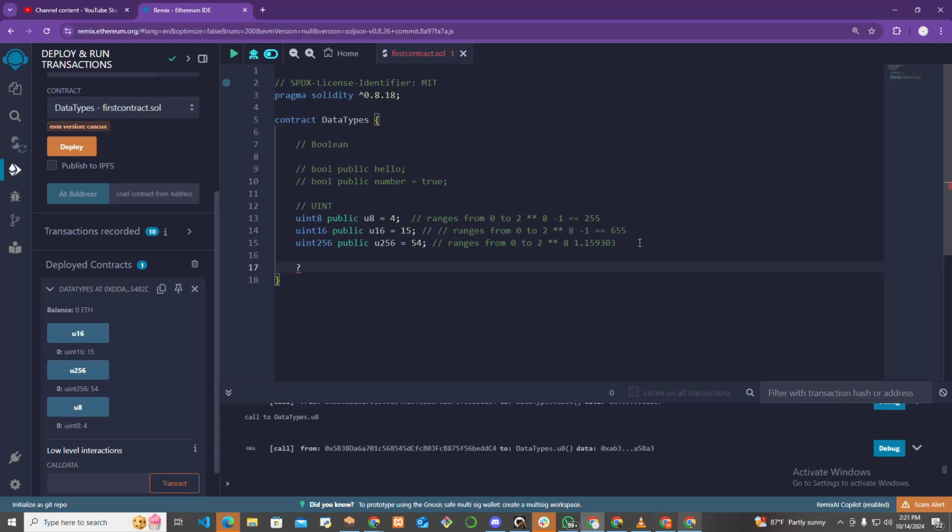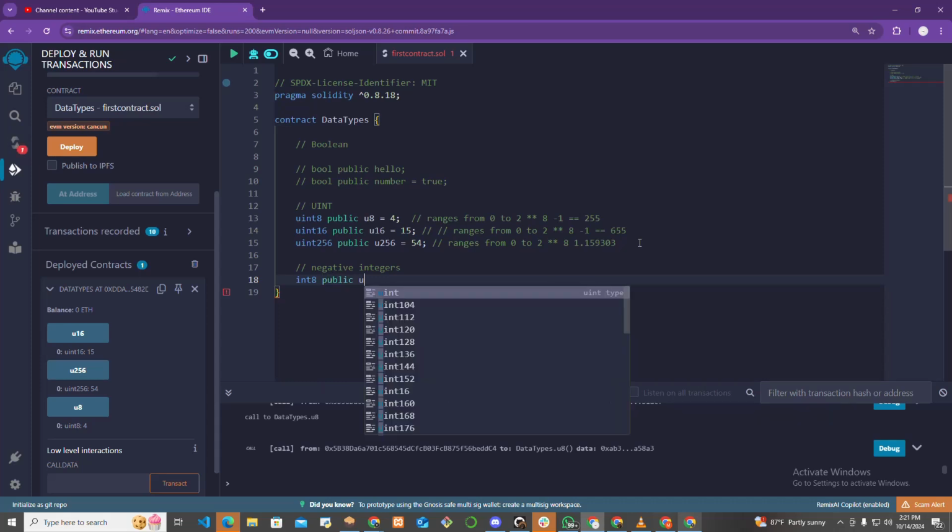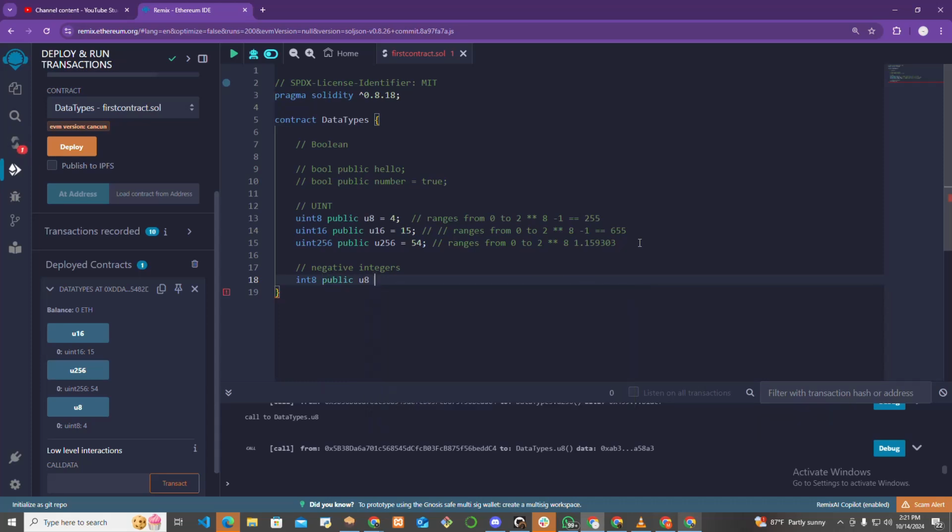Negative integers, the one that can accept negative integers. So let's say negative integers, right? Good. Now, in order for us to do that, it goes the same way as the one we have, right? So we say int instead of uint. So we say int8 public, then u8 equal to -4, right?